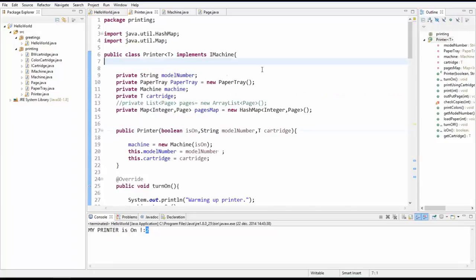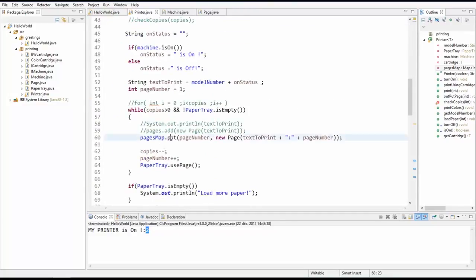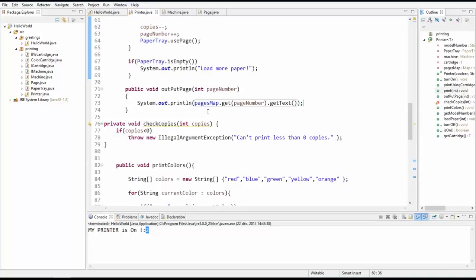So the basic idea behind the map is that you are just mapping two things. In this case, we are mapping a number to a page, and we have basically used this put method in order to put the entry into the map, and we put it based on the page number and then a page, our key and our value. And then to get them back out, we just call this get, and we pass in the key, which gave us back the value, which then we call get text on.